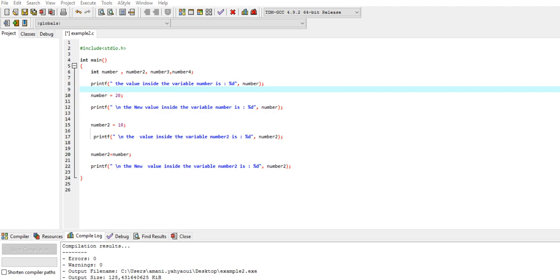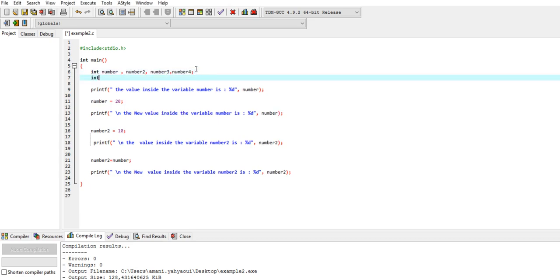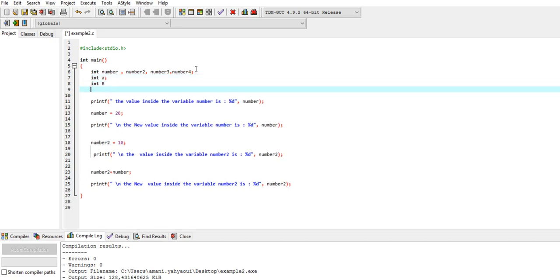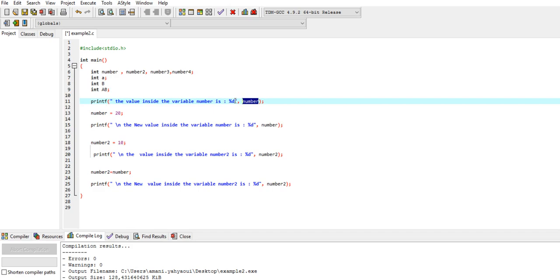Now, there is something also new: the name of the variables. You are free to choose the name of the variable as you want. There is some restriction, I will show it, but for example here, you can just give a letter. I will do int A, or int B, or int AB. The most important thing, if you use a name like AB, you have to call this variable by its name AB. You have to respect this rule.